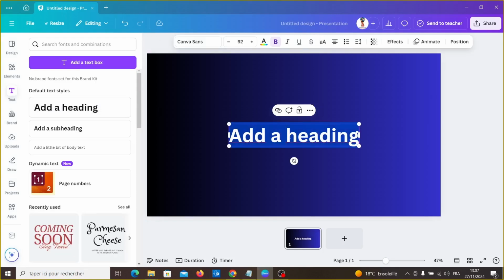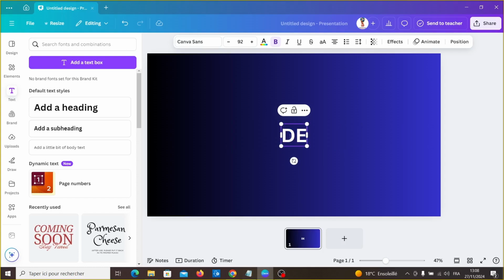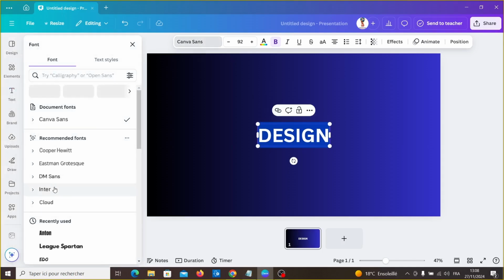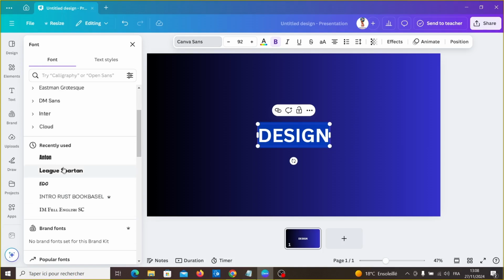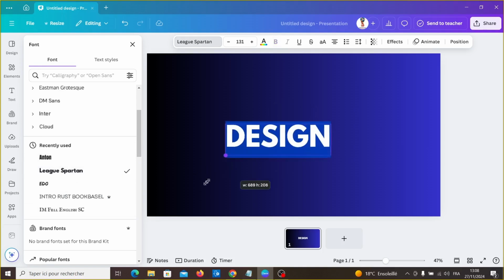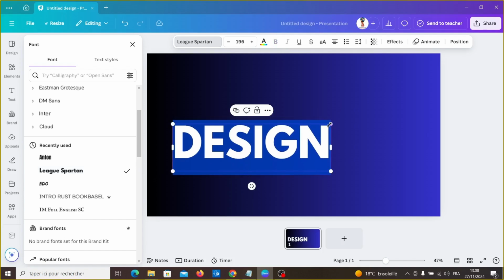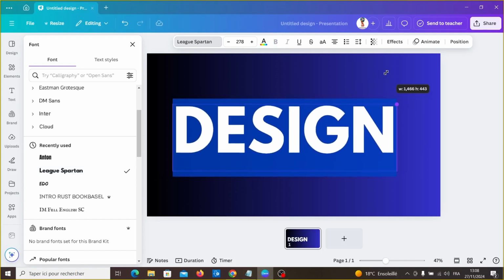I will write "design". Change the font to any font you want. I will choose the Legis Spartan font and resize it as I want.